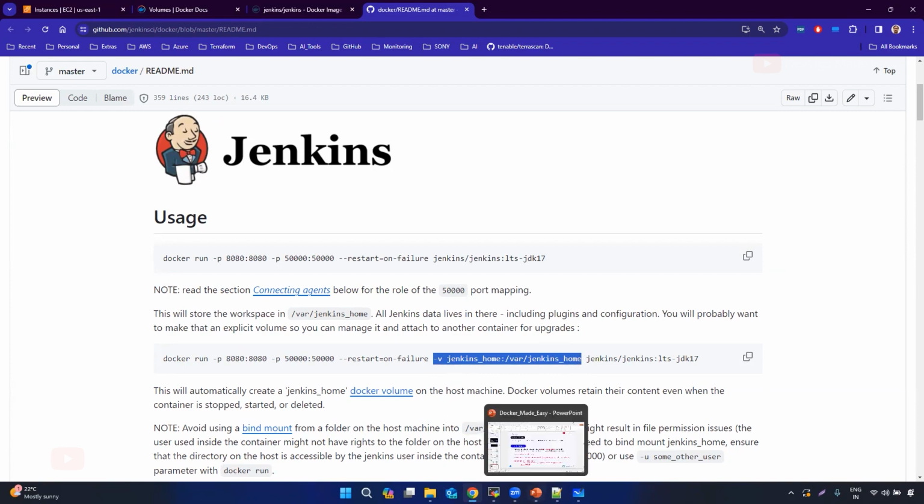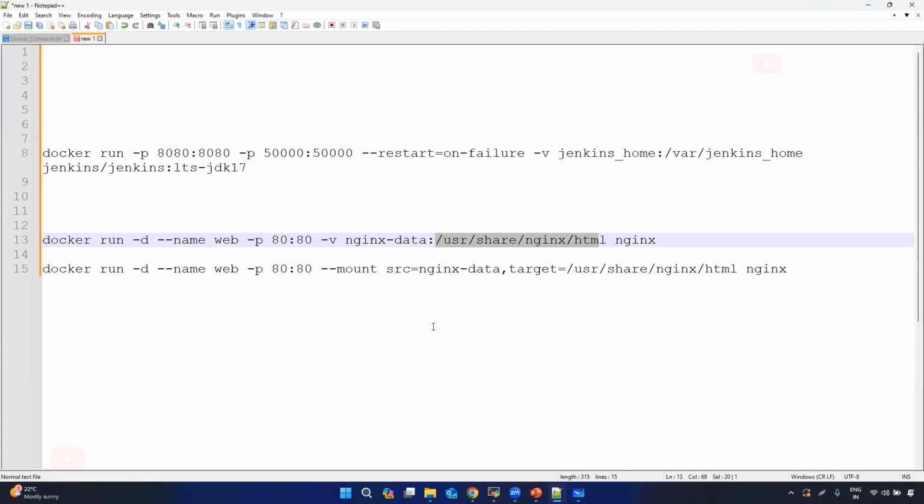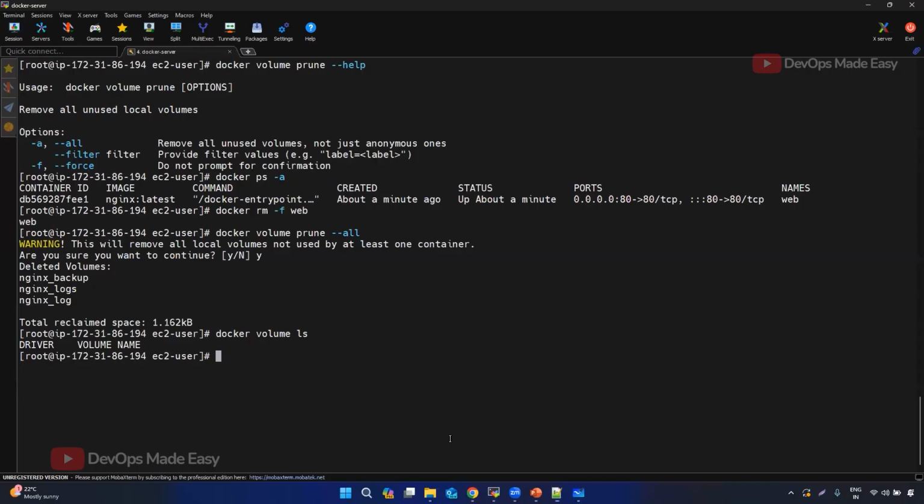In the case of Nginx, it stores the data here and the logs under /var/log/nginx. That's the reason we should go for two volume mounts. So that is the advantage of using Docker volumes.